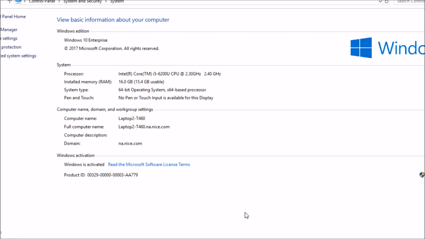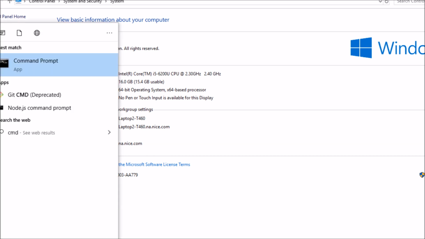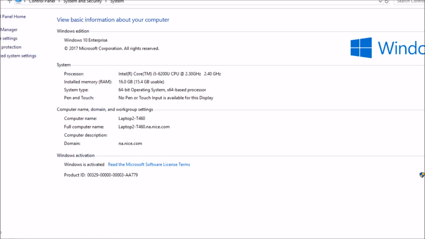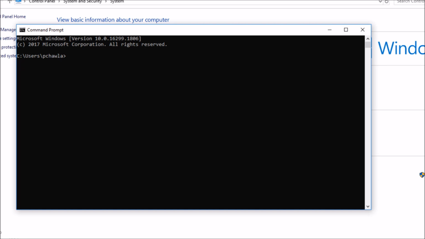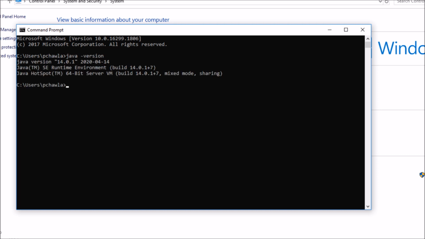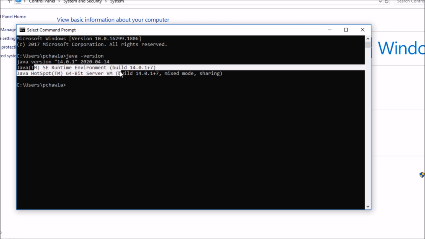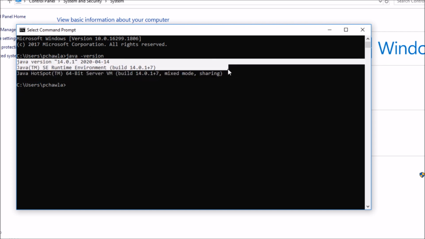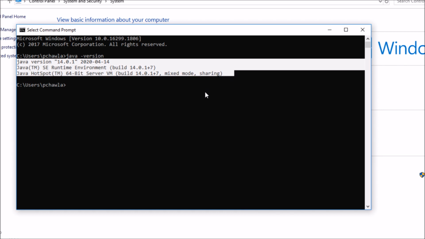You can write the Java program now, but just to see if it has been successfully installed and the path has also been set up correctly, you can open the command prompt and you can simply write java -version, which will tell you which Java version has been installed in your machine. If you get these three lines, that means you have successfully installed Java on your machine.